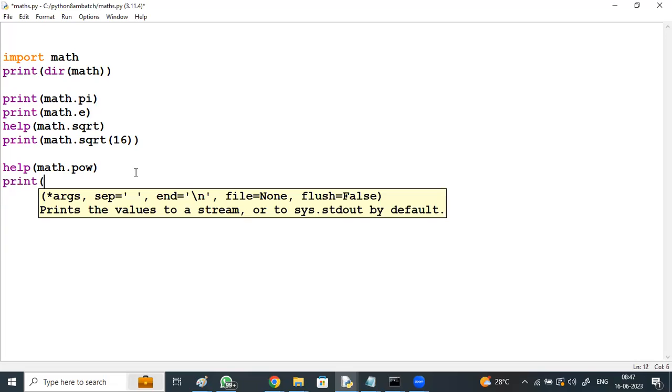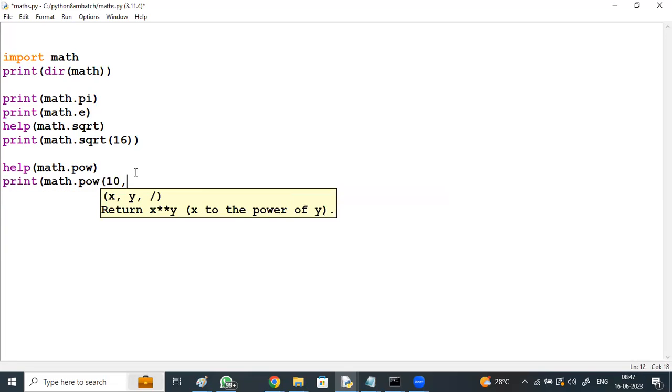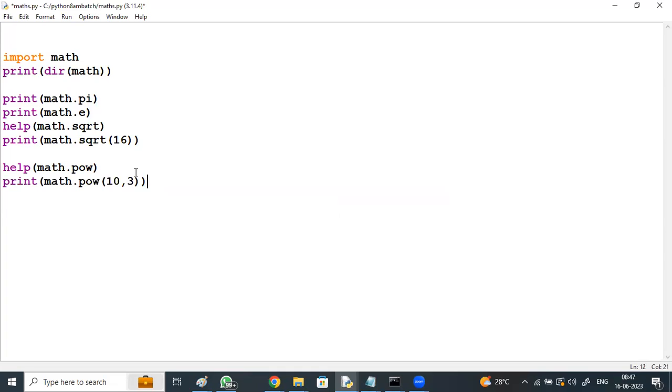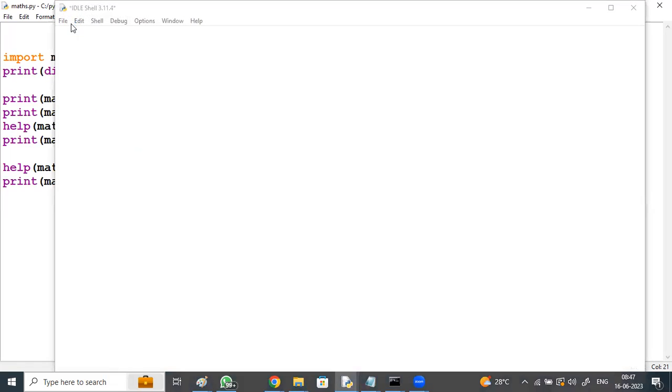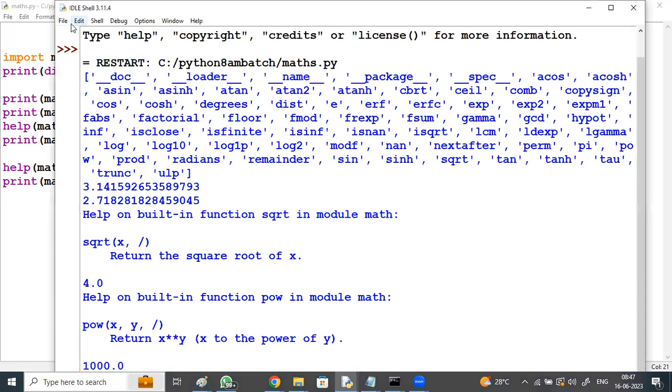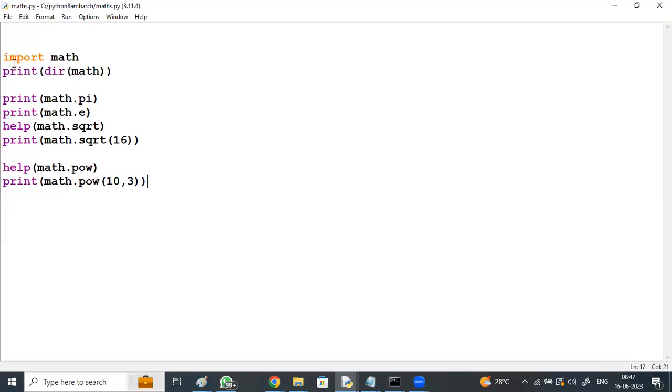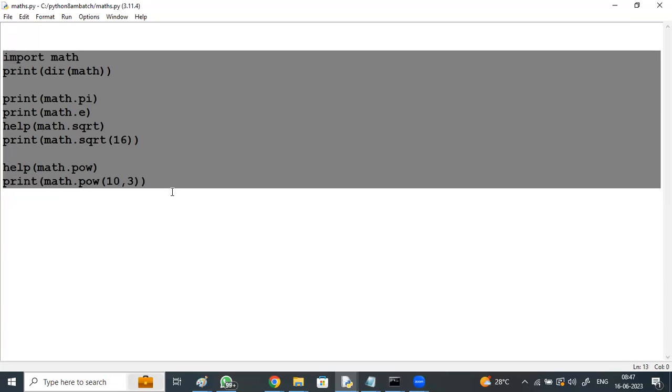Pow is expecting two values. We give 10 comma 3, 10 to the power of 3, that is 1000. Run module. Okay, 1000 you got. In the same way, working with any module is very simple. Do you see any complex words or complex statements here? It looks very simple.